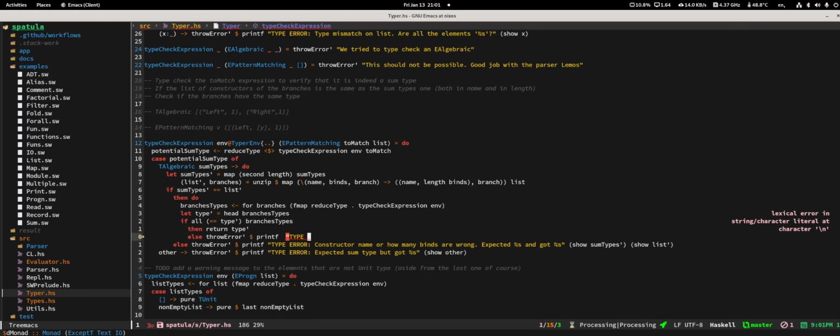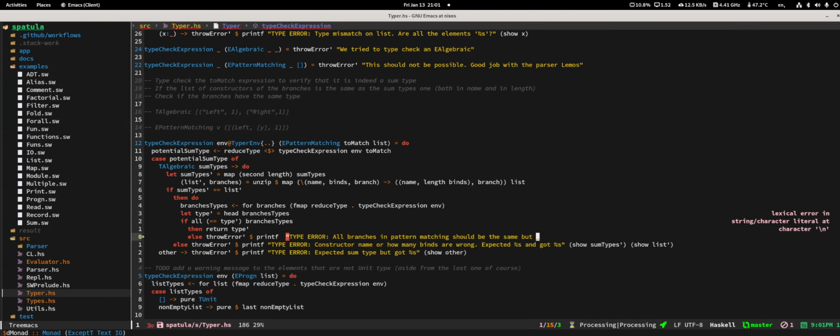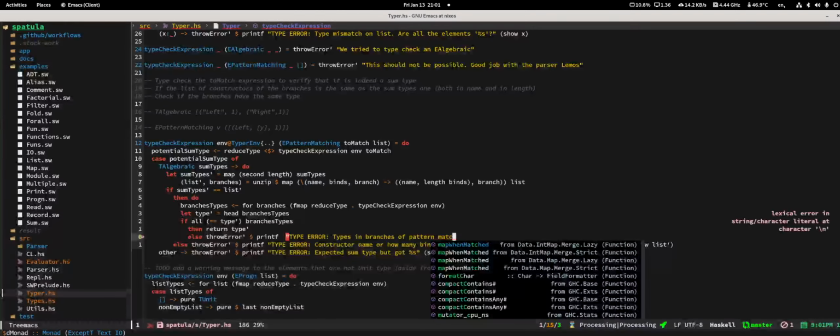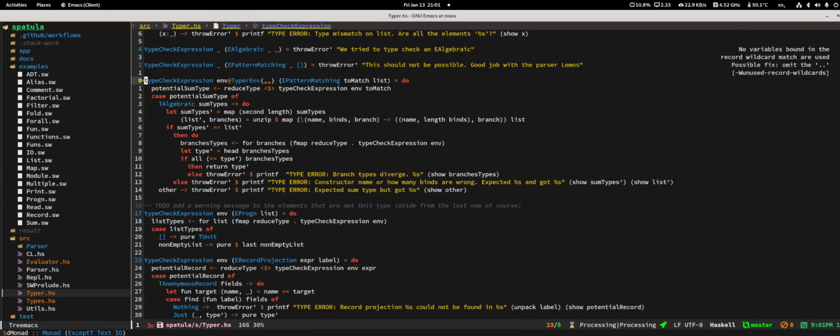Saying all branches in pattern matching should be the same, but branches in the pattern match diverge. Something like this. Make it more professional. Types in branches of pattern matching. Branch types diverge. Even smaller. Branch types diverge. And then I'm just gonna show all the types. Then remove the dot, right? Okay, you're gonna show all of them. Yeah. Okay, it's a terrible message, but that's fine. I get the style.